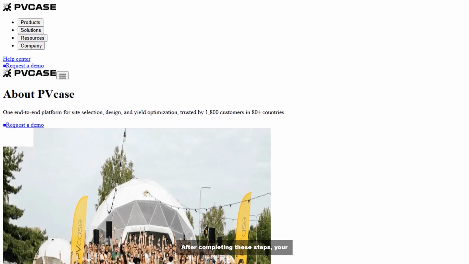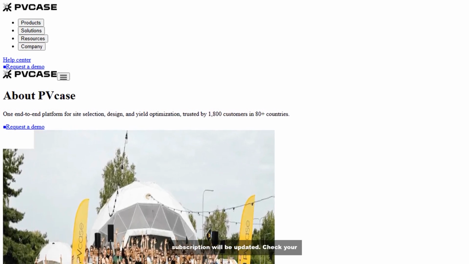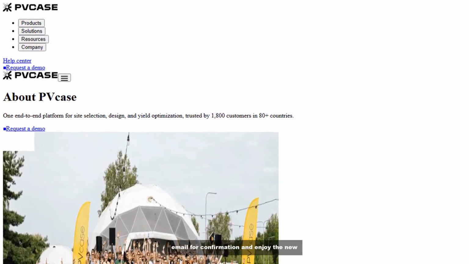After completing these steps, your subscription will be updated. Check your email for confirmation and enjoy the new features of your selected plan.